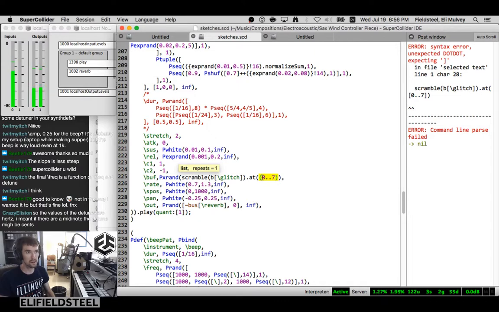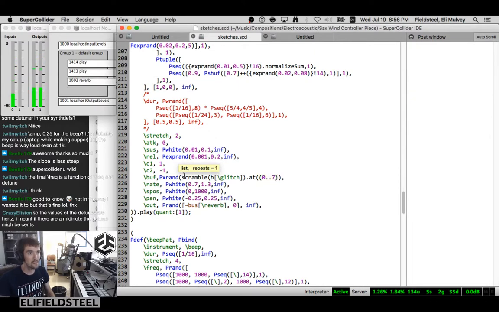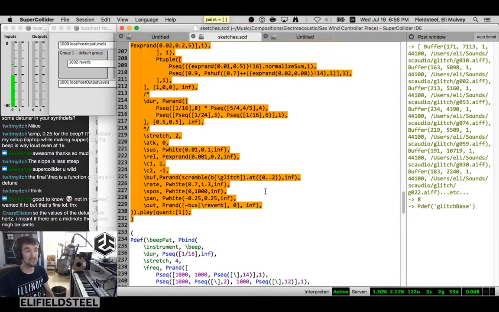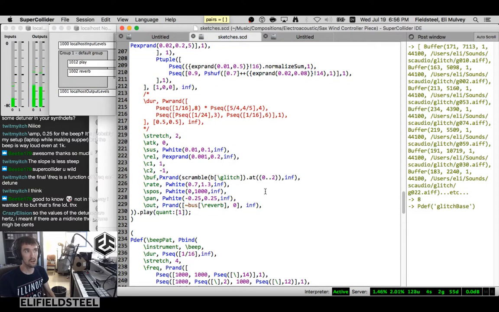Oh, I think it's got to be this. That size. Is that 8 things? Yes. Okay. Maybe we'll just do 3 buffers to start with. So now it should just play 3 different sound files.